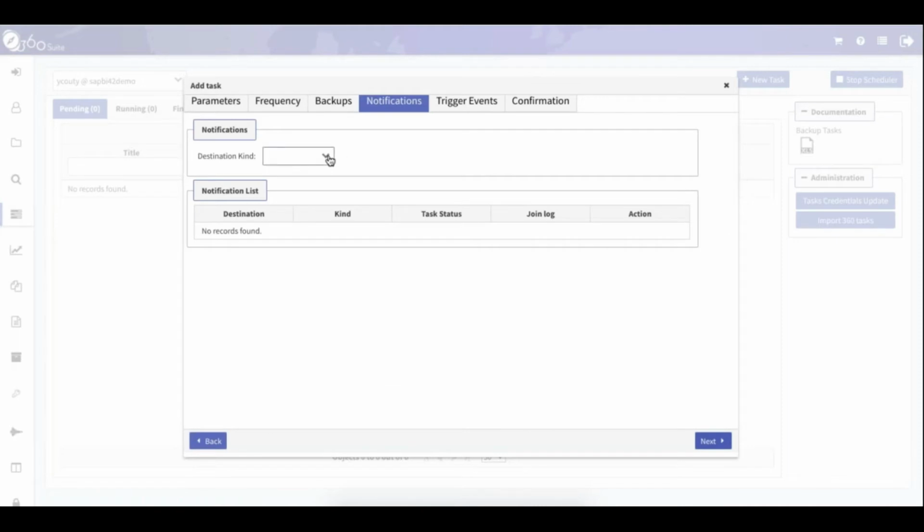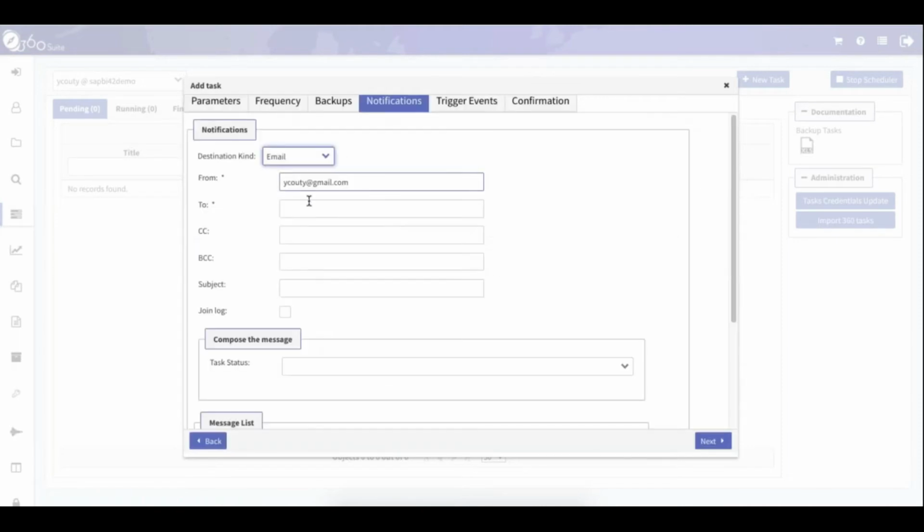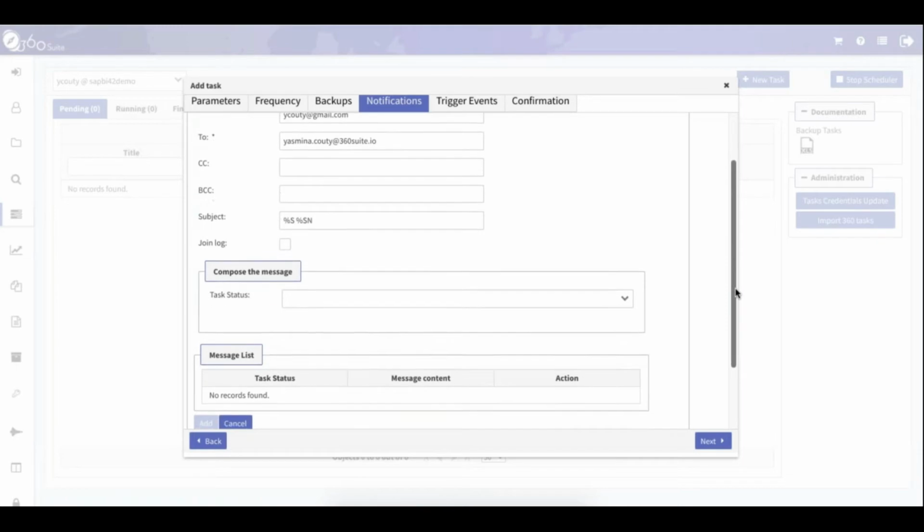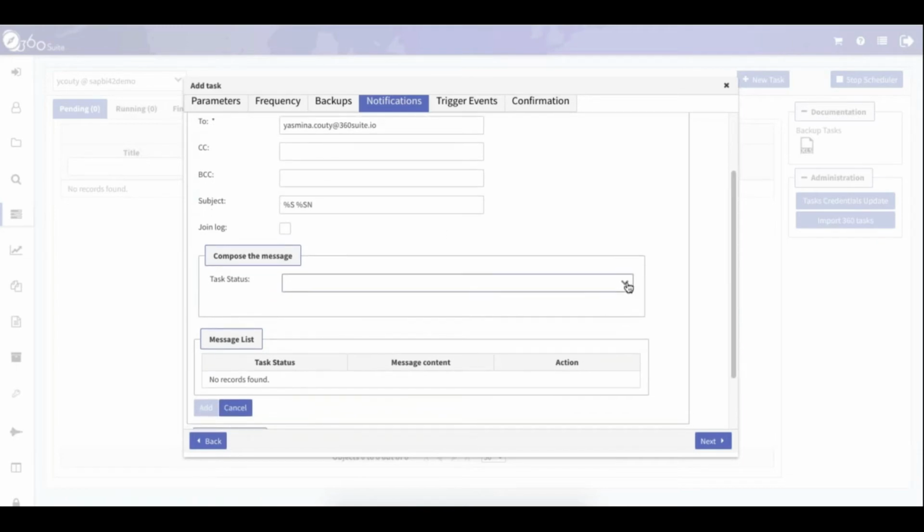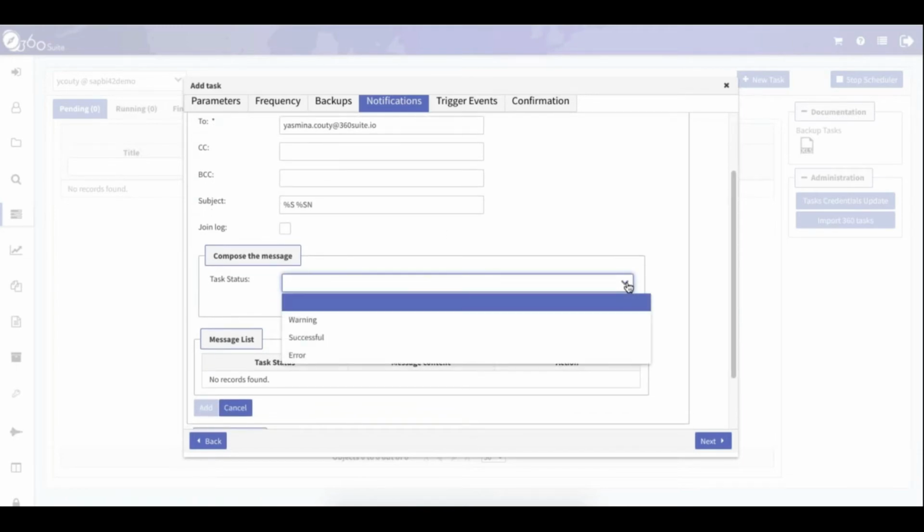Next is notification. I say it's always a good thing to create yourself a notification for those tasks, because it allows you to see that this task is running. We do have some dynamic parameters that allow you to compose the subject and the message without too much typing. And then you can choose the conditions where you're going to receive that notification.